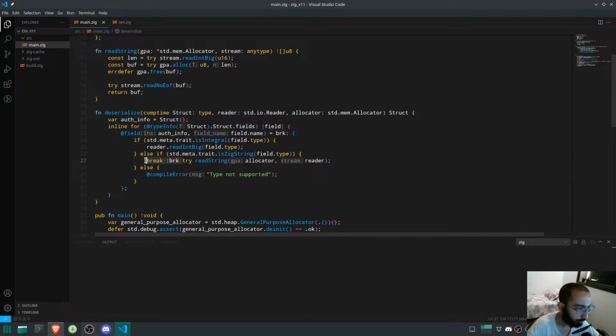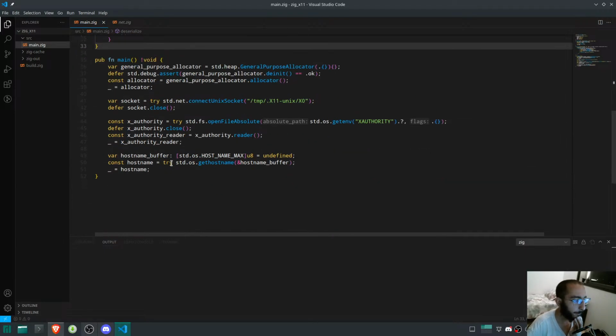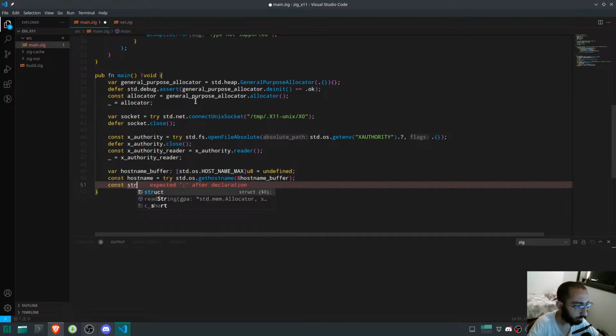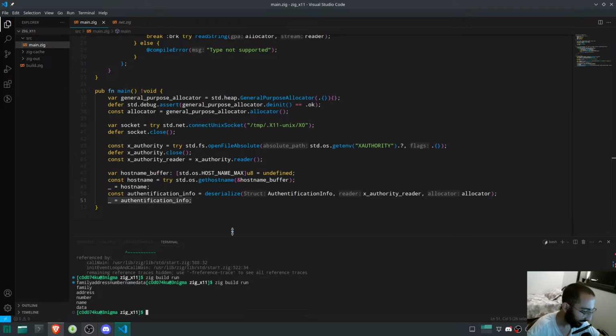I think so. Break, and then the same thing here, I believe. And yeah, pretty much. Otherwise, we have a compile error. So I think hopefully that should work out. Let's see if that would go well or not. So const authentication info is equal to deserialize authentication info. Here you give it the reader, which is the X authority reader, and then the allocator. Not sure if this would work, but we'll find out. Hopefully it would.